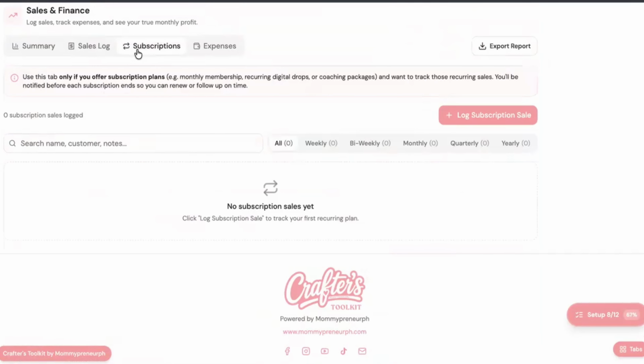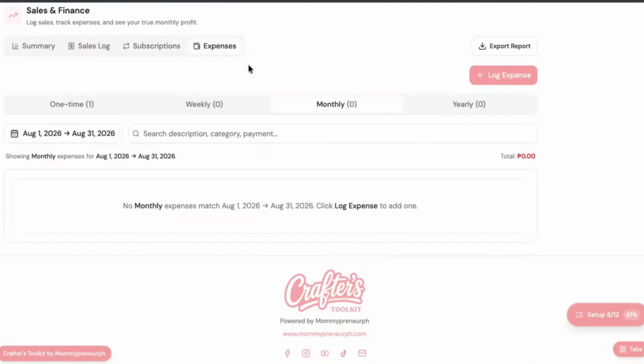The Subscriptions tab is useful if you offer monthly memberships, recurring digital releases, coaching packages, or other subscription plans. The toolkit will notify you before a subscription ends so you can follow up with the customer or renew it on time. The Expenses section supports one-time, daily, weekly, monthly, and yearly expenses.